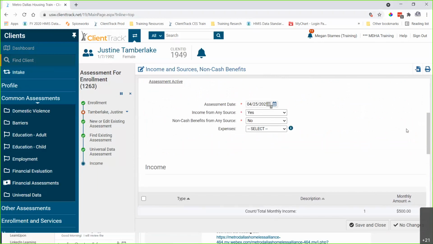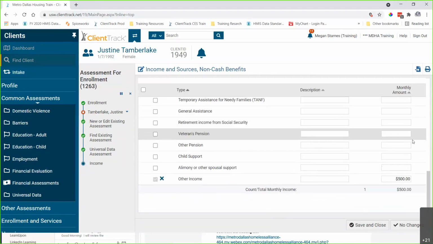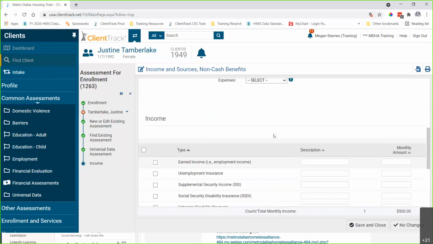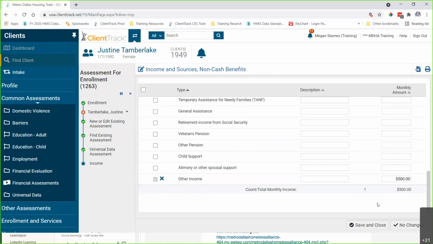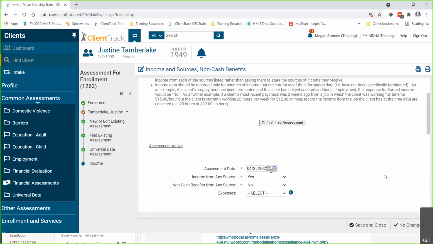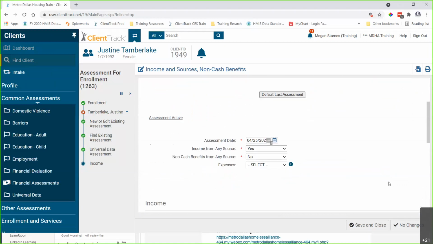So I come to my income screen and I see, okay, income from any sources, yes. Non-cash benefit is no. I come down. I see that there's other income selected for non-cash benefits. Is there anything selected for income? It's selected under income, and there's nothing. Oh, there it is. I'm sorry. So we have other income selected for your income. So scroll to the top. So we see that we said yes, and there is something selected, and our assessment date is correct. So, okay, there doesn't seem to be anything wrong with this assessment. Let's keep going through.